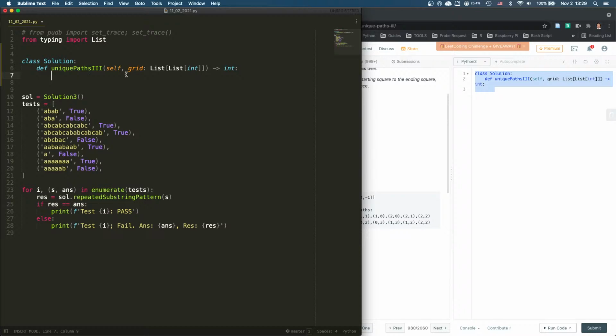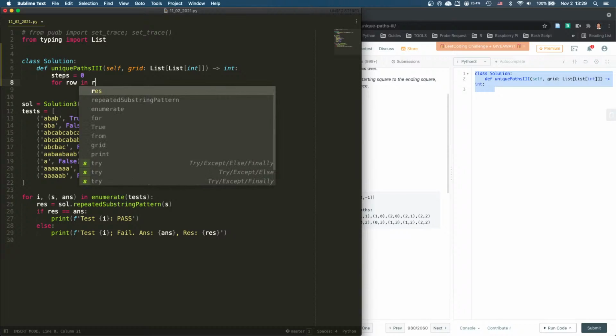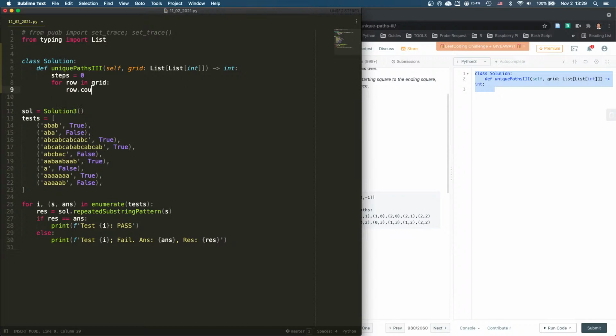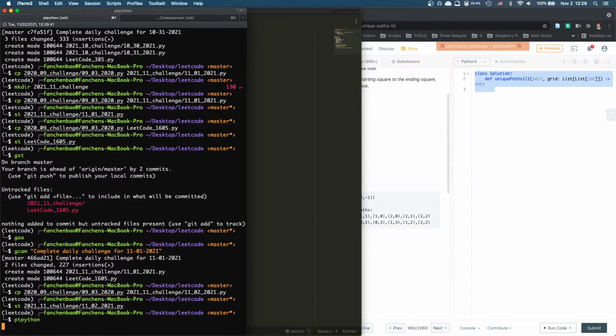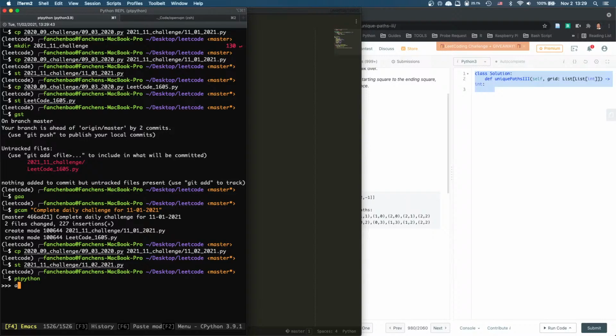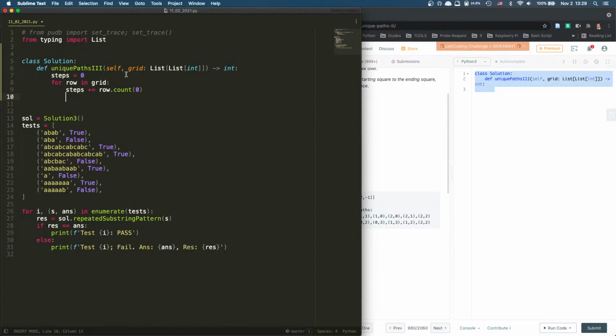So steps equals 0, and then for row in grid, steps plus equal row.count 0, right? I think this is true, but I'm not sure actually. Let's say 0, 1, 2, 0, 0. I can call a.count 0. Exactly, so I can count it, and I know the total steps.